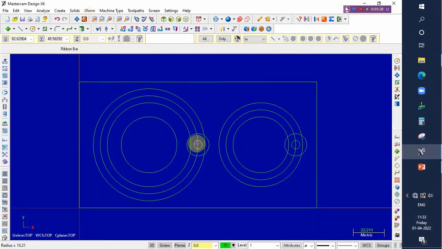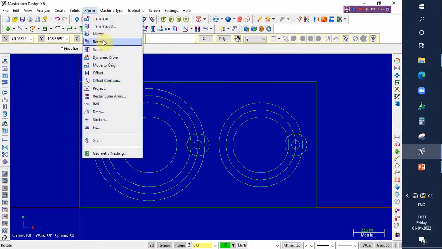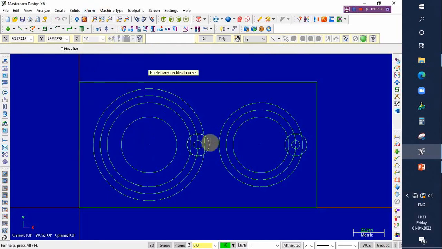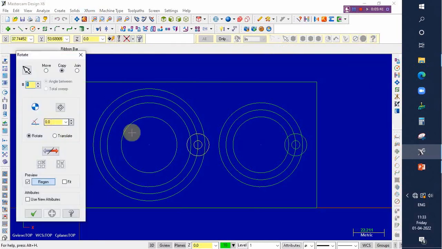Say these two circles are to be rotated. For that, go to X form, select the rotate option. Just select these two circles and then go to N selection. Enter the angle between two circles. Say this is 60 degrees. Enter, and then through which point we are going to rotate, that we have to mention.